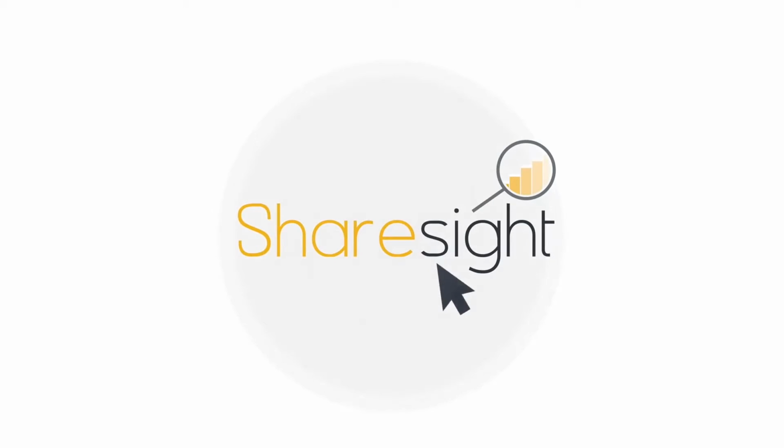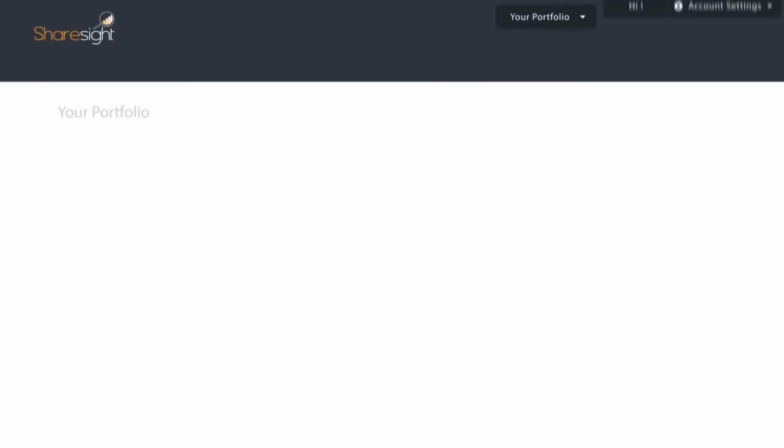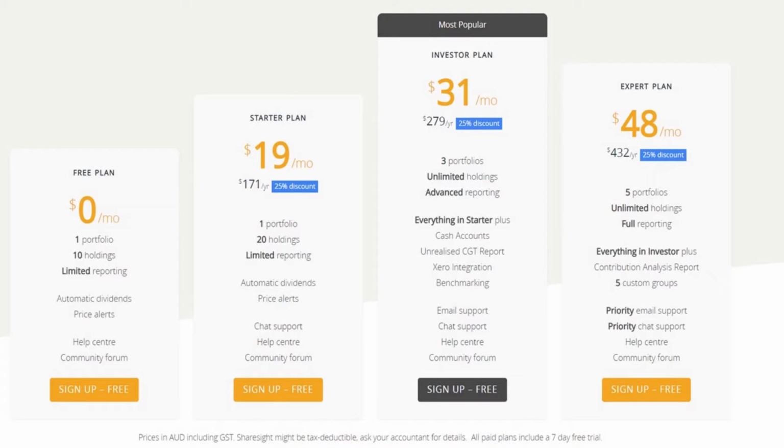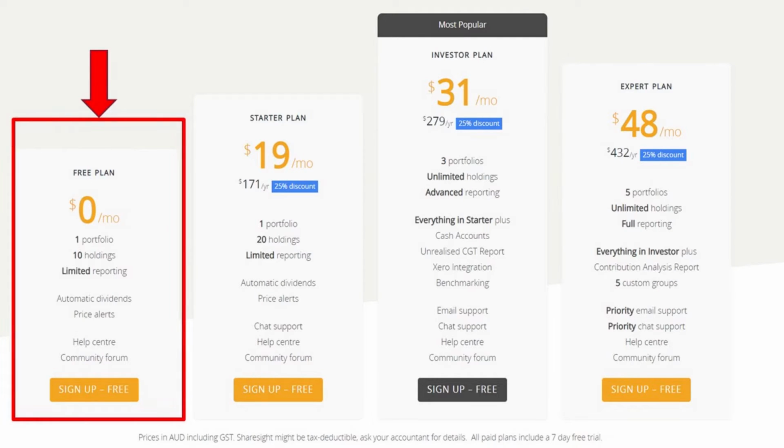If you haven't heard of Sharesight, they are an online portfolio tracking tool that automatically tracks the performance of investments over any period of time over many international share exchanges. You can access this tool and use many of its best features for free for up to 10 investments, which is absolutely great.